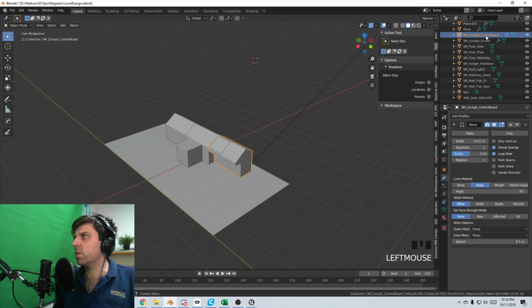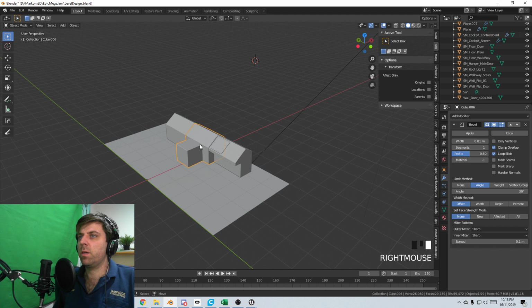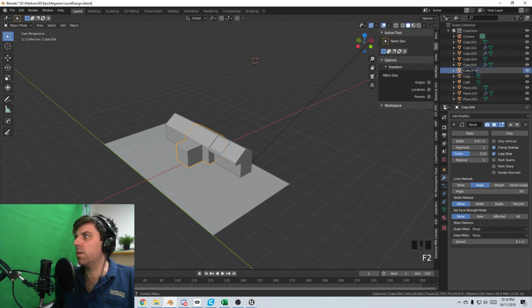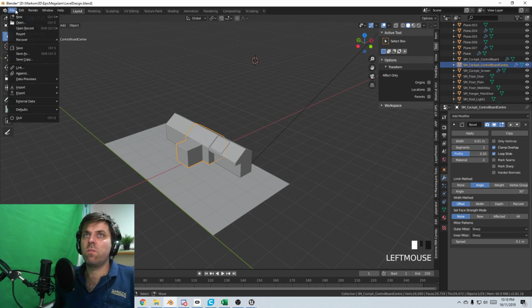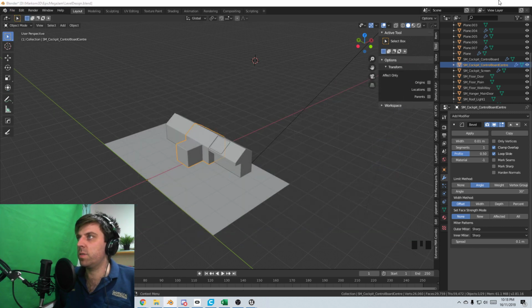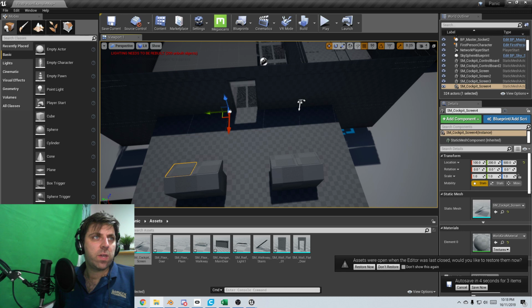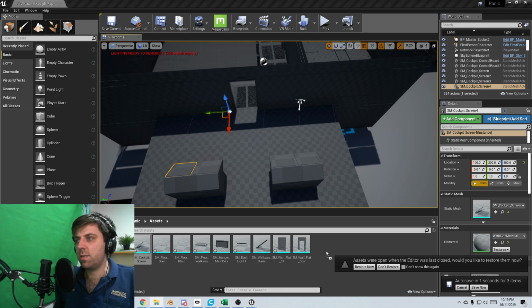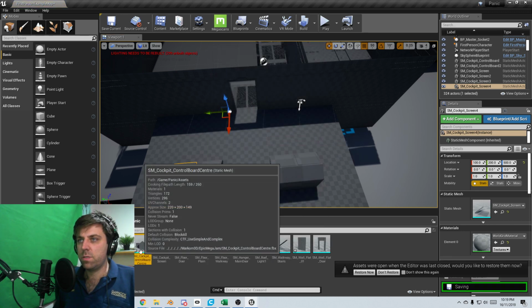What do we call this? Copy. Let's grab this. Control V, center. Copy. File, export, FBX. Control V, export. And we come over here into Control Center. Import. Thank you.